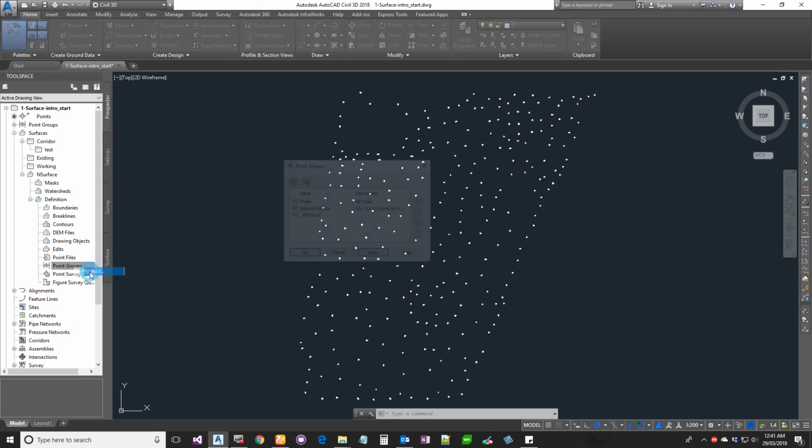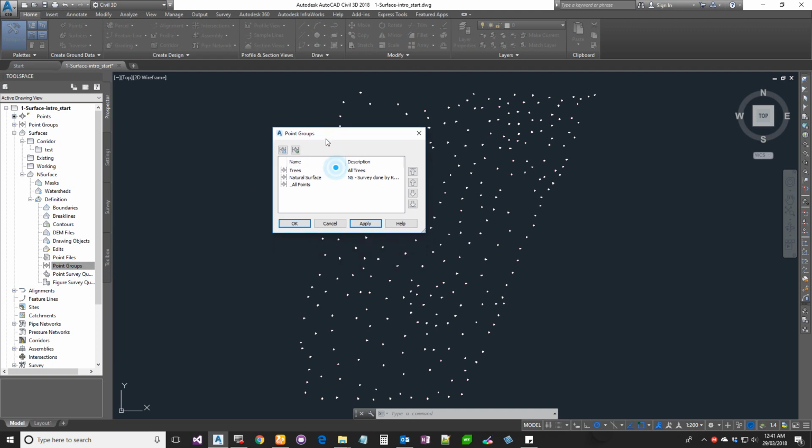I'm going to right click on add, and now I'm going to choose my natural surface. Just another reminder, do not create a surface using all points. The reason being is all points is a default point group where every Cogo point in your drawing will be inside all points. You cannot exclude any point. So let's say you're creating a catchment area, and the catchment area creates a discharge point, which is a Cogo point. That will also end up in all points.